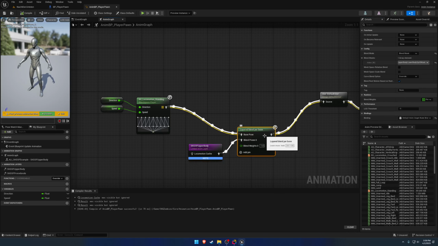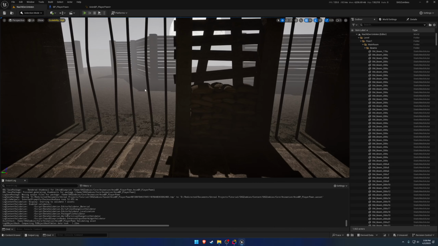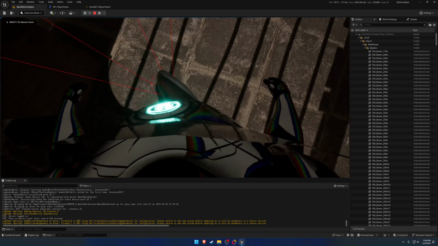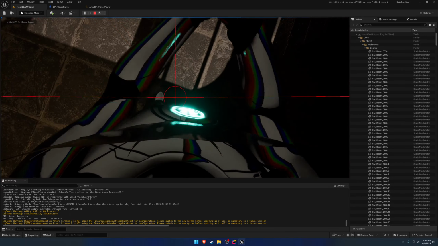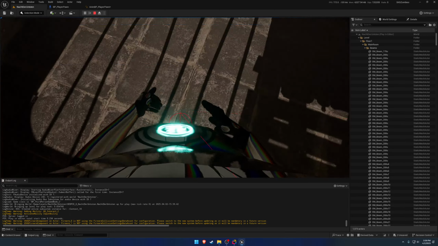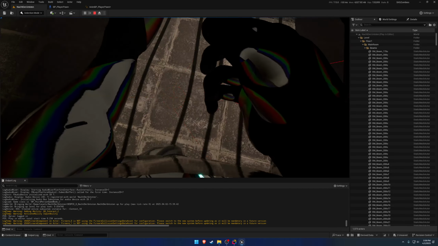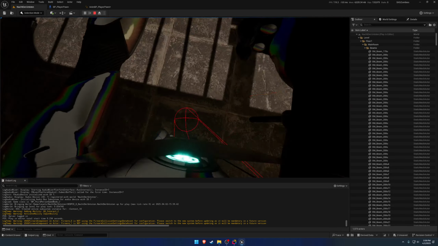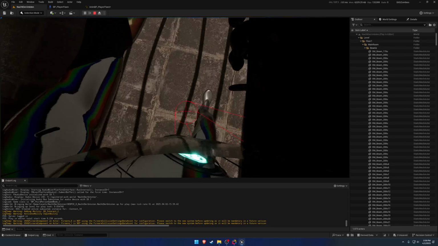Also, go ahead and select the layered blend per bone again and change mesh space rotation blend, set it to true, and you can see how it corrects the torso. So now if I hit play, you can see we have the lower body locomotion, even though we have the upper body and all that kind of stuff. So obviously we need some improvements, but that will come shortly.